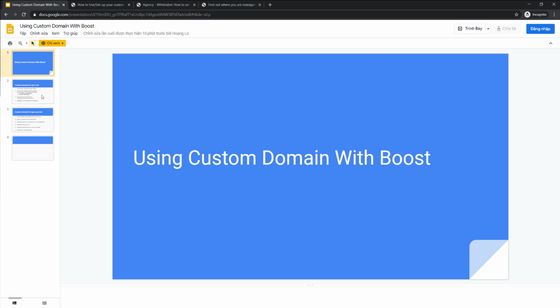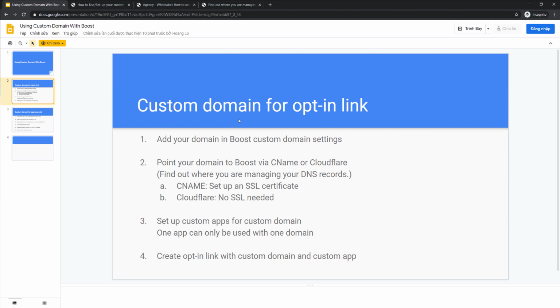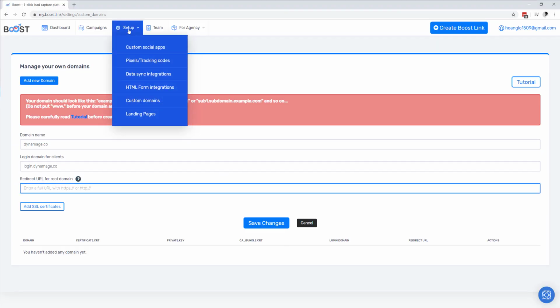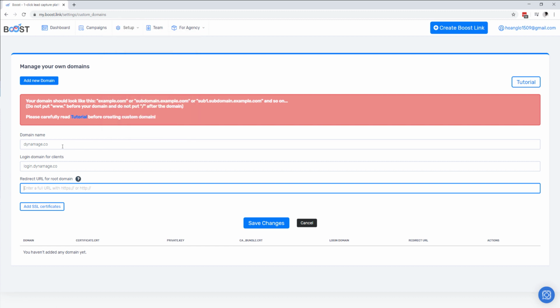So let's get started. So here are the steps that you need to follow in order to set up your custom domain for your opt-in links. The first step is to add your domain in your Boost custom domain settings. So you can get to this settings by going to setup and go to custom domains.